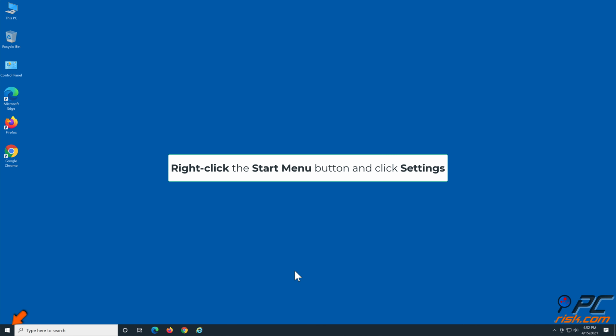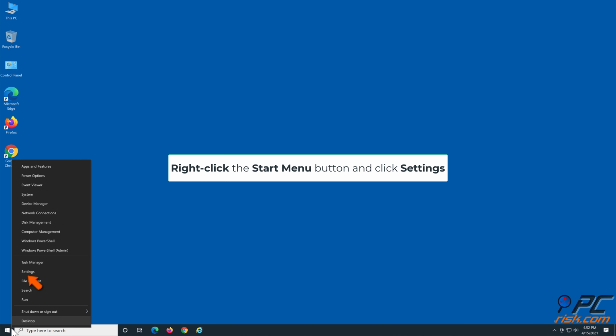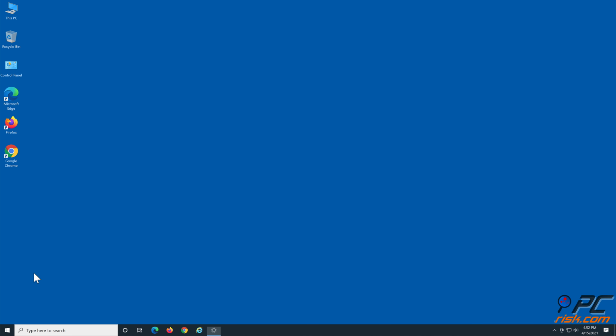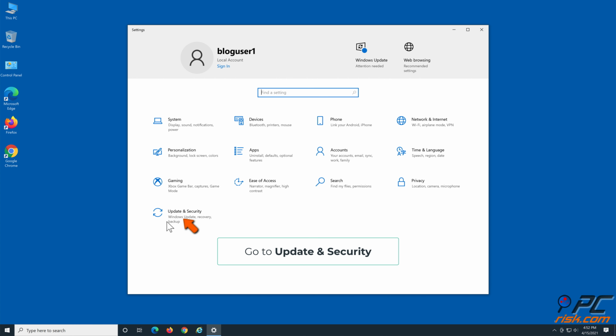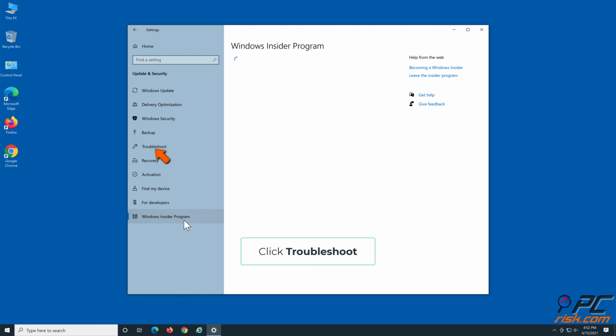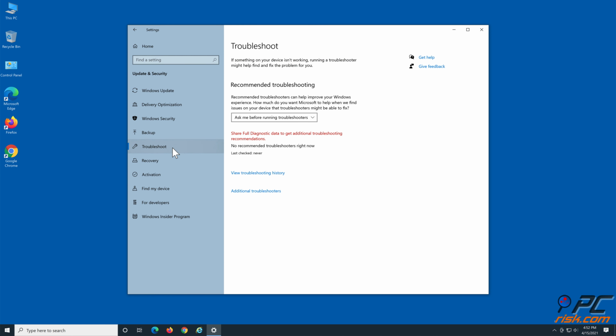Right-click the Start menu button and click Settings. Go to Update and Security. Click Troubleshoot. Then, select Additional Troubleshooters.